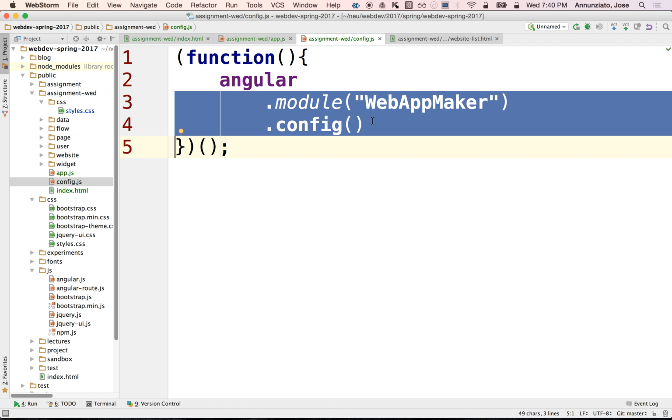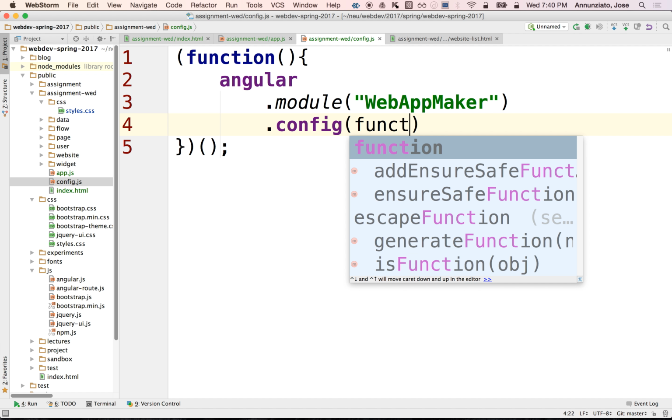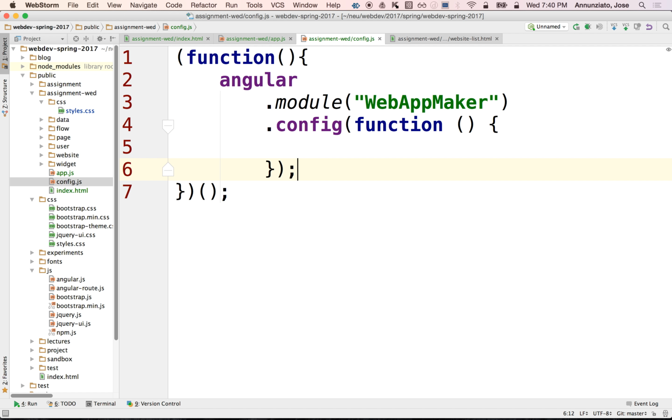Here's one of the first examples. But when we look at jQuery, same thing. jQuery also follows that same pattern. All right, so we're calling config on Angular, and the config function takes as argument a function, a function that you can declare right here, and you can do the coding right here.